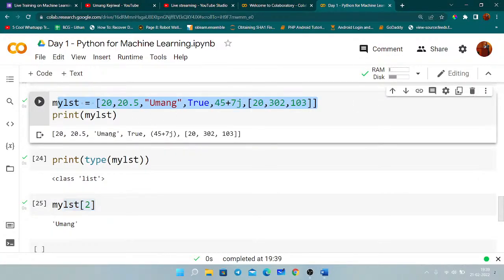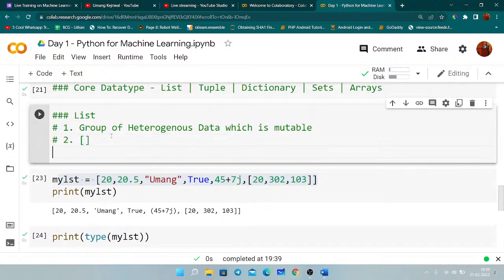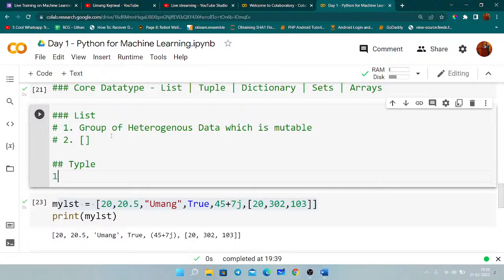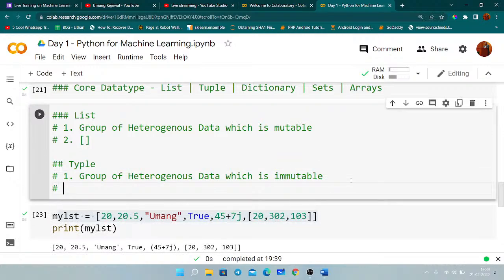Now coming to the tuple. Now what is tuple? It is also a group of heterogeneous data, but the difference is that it is immutable. It cannot be modified once you have created. It is immutable. Okay. And we create this using small bracket. Okay. Sorry, I've given the wrong spelling, tuple.